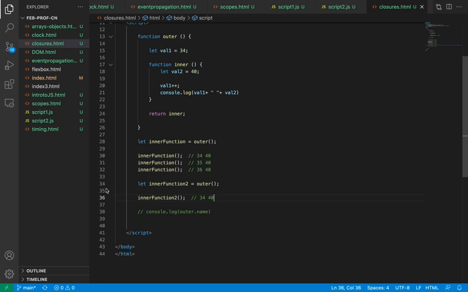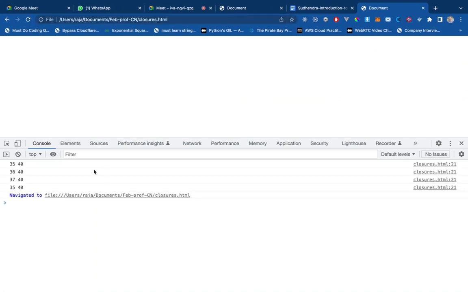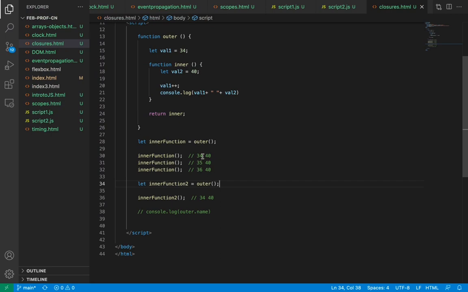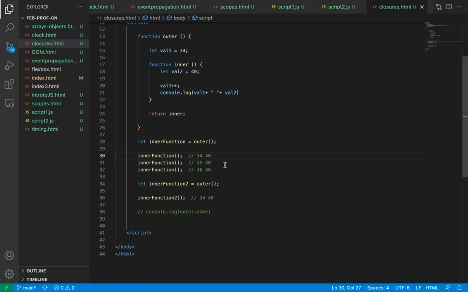Yes. See line number 34, guys. Line number 34 is a separate call to outer, meaning a separate execution context. Are you getting the point? So there are two contexts over here. So that is 3540, not 3440, sorry. Don't go by the values. But the point is, every time you call a function, a new execution context is created. That is the point over here.